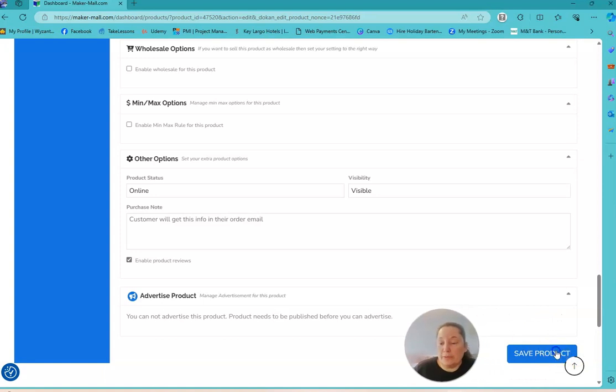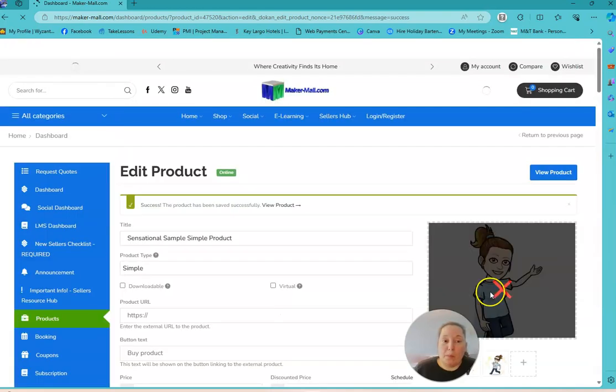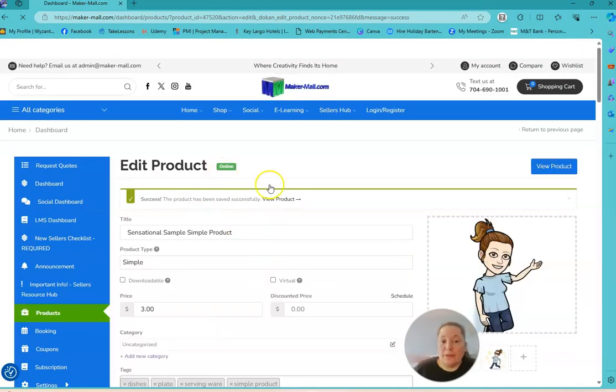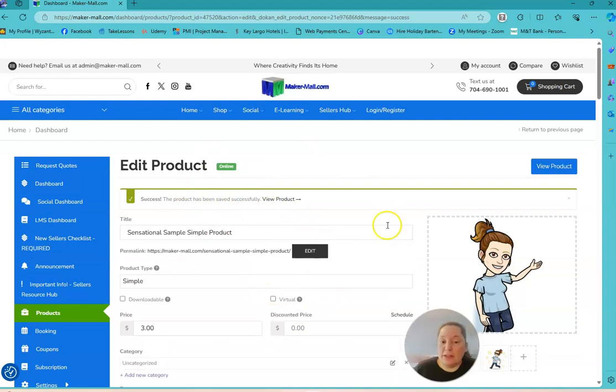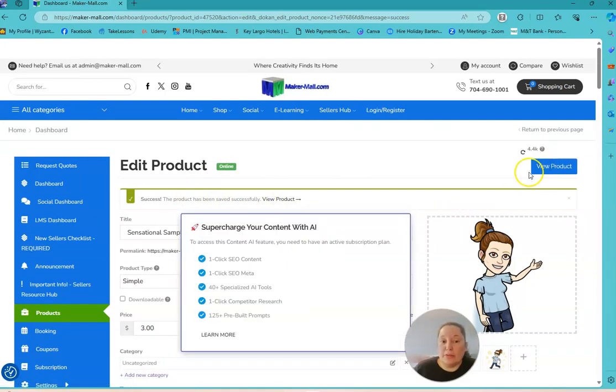Move the camera out of the way here. Okay, save product. And then you'll see it's eventually saving. My little camera was blocking the button. Okay, so it's saved here. Everything that I've entered in is saved. I click on View Product.